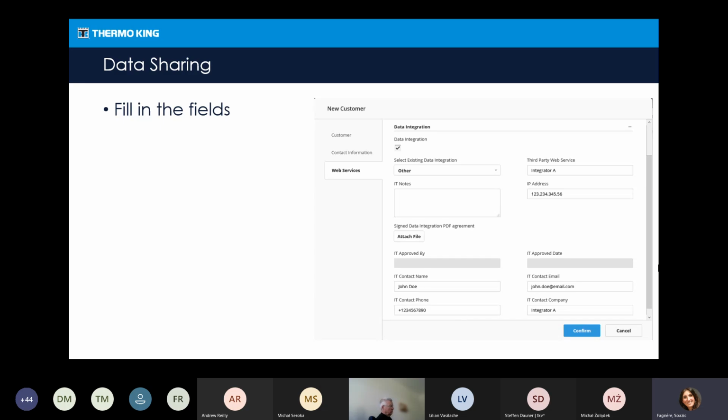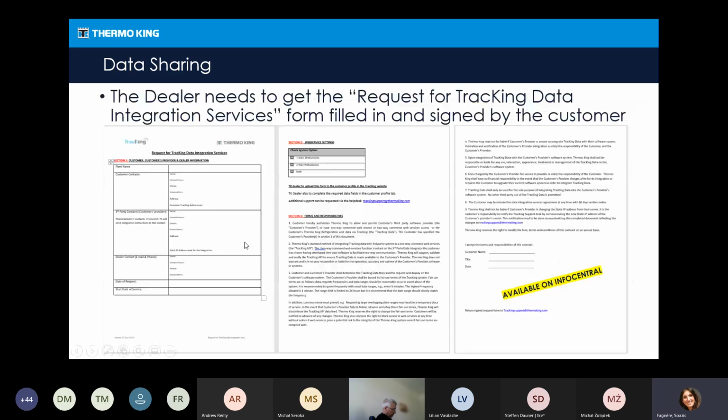So you have to put in his name, email address, phone number, and the name of the company he's working for, or at least the person responsible. It can be the person responsible at the customer for the web service integration. Once you have filled in these fields, you will have to send this form. That's the form for requests for the tracking data integration services. This form has to be sent from you to the customer, and the customer has to fill in the information requested and sign it as well.